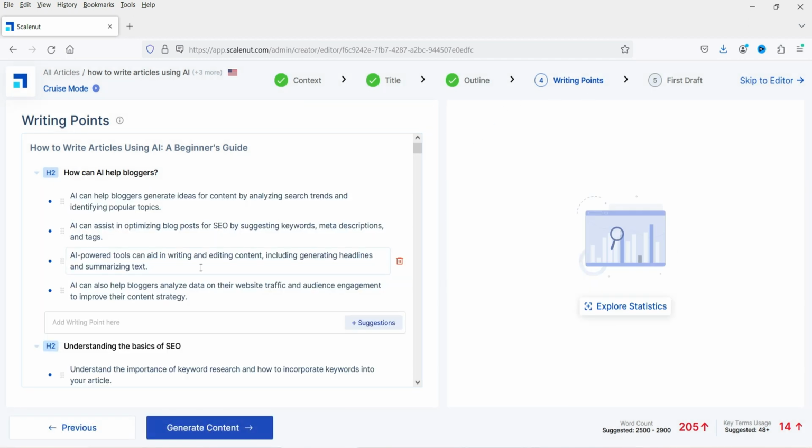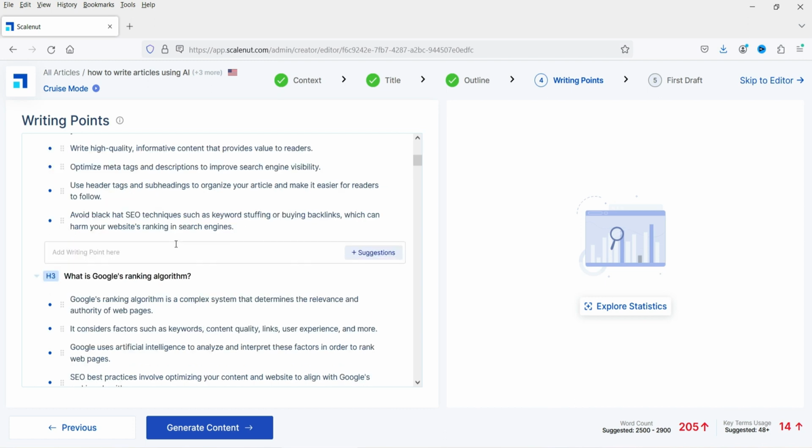Now we have got the writing points here. Under each heading, you will see different writing points. If you want to delete any one of these writing points, you can delete them. So these are the basic points it has created. Now you need to go through all these points. If not required, you can delete these points.